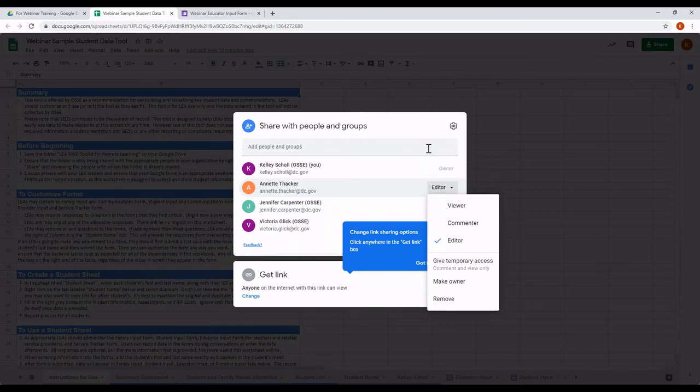A couple important notes here. One is about thinking, again, about the grain size or the unit size of students in this sheet. Think about who it will be appropriate for the users to see data on. Users might not need to see data on students they've never met before, so it might be more appropriate to have it at the classroom or school or case manager level.